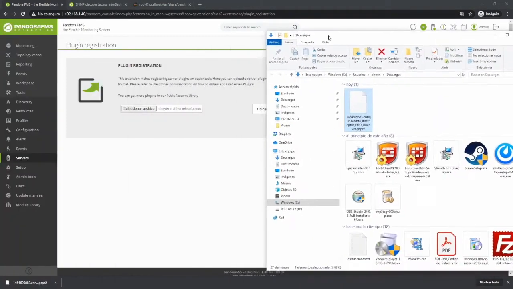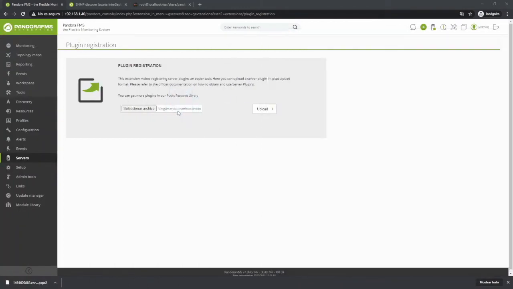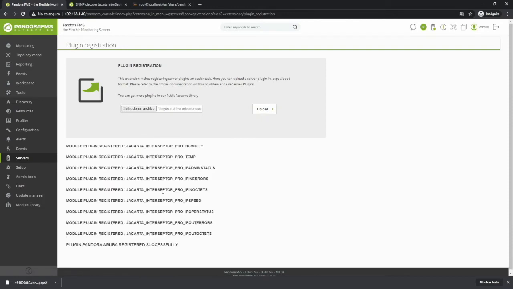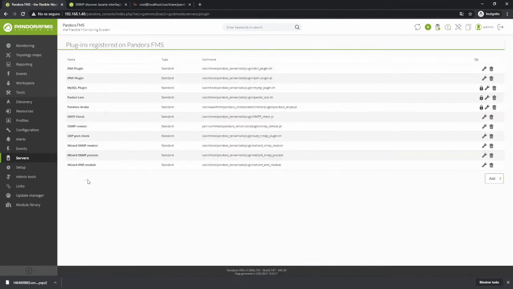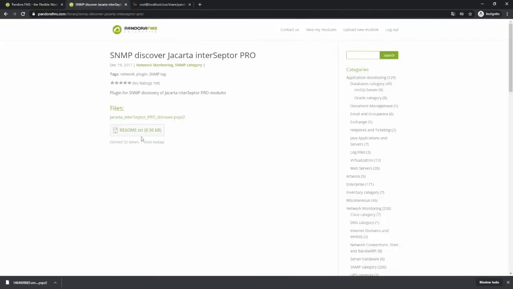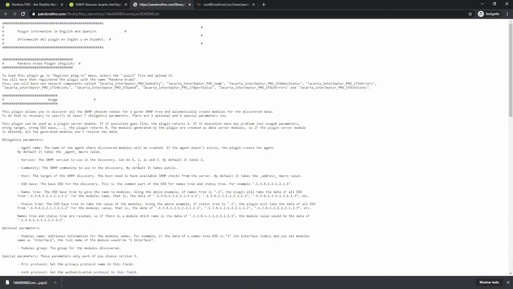To add these types of files, go to the console menu and Servers, Register Plugin. Once there, just upload the file that you downloaded from the Pandora FMS library, where you may find some plugins with these features. In addition to registration ease, we save a lot of time and the plugin is fully explained by its creator: operation, parameters, etc.